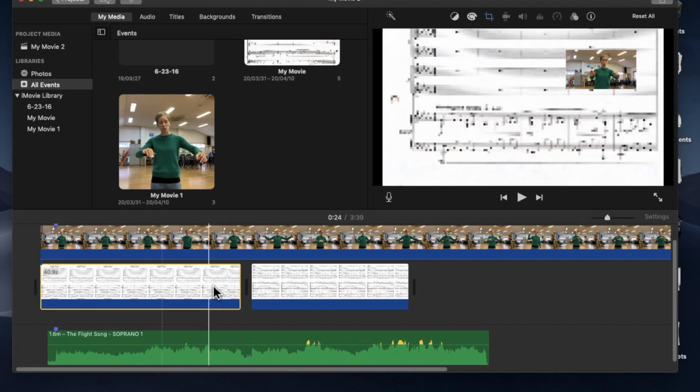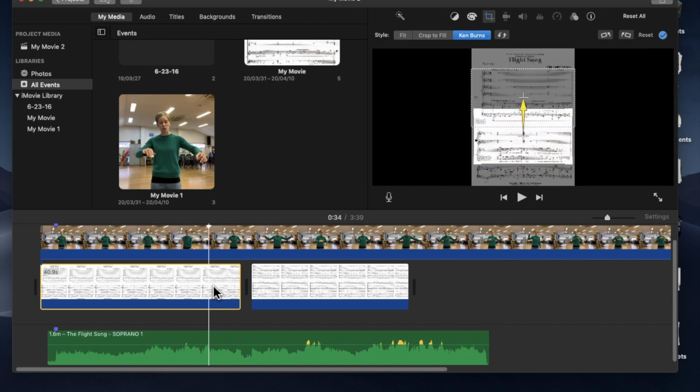Now you see that audio in the back. I'm gonna double click on it. And I don't want this right now. It's set up to Ken Burns, which means that the picture is moving around the frame. I don't want that because the singers actually cannot read the score that way. So I'm gonna click Fit. And this is what happens now when I play it.